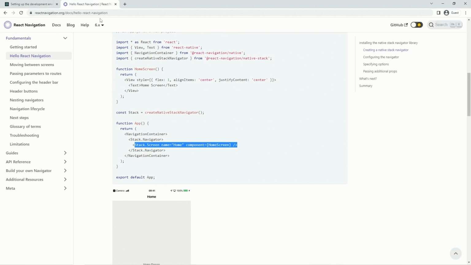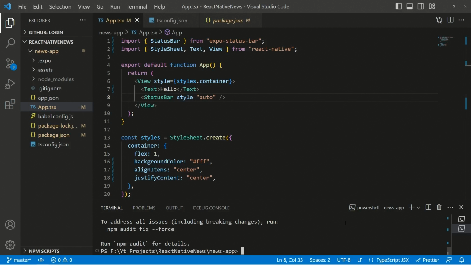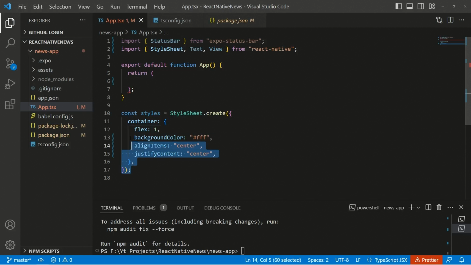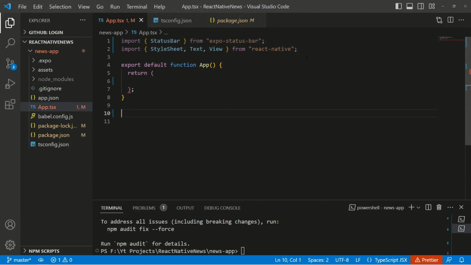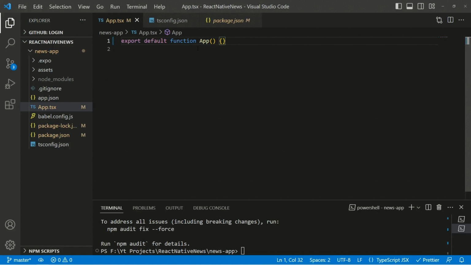We can just keep this page open because we need some support from it as well. Now we can move on into the App.tsx. Here we don't need to render the status bar, and we don't need to render the style as of now. So we can just remove everything from there. And after that, we do not need the StyleSheet object as well, so we don't need any imports with that. Here we have just an empty return statement, or the empty default function of the app.